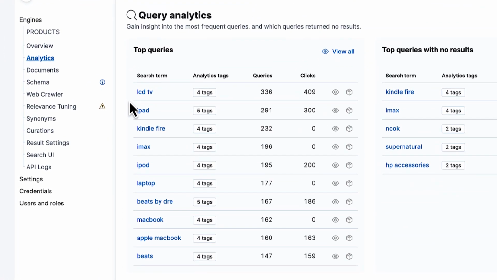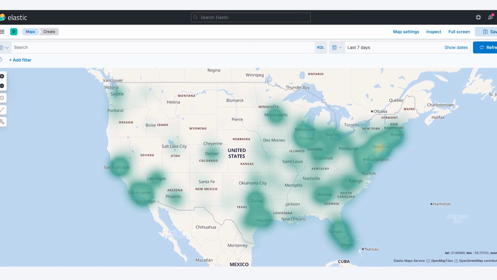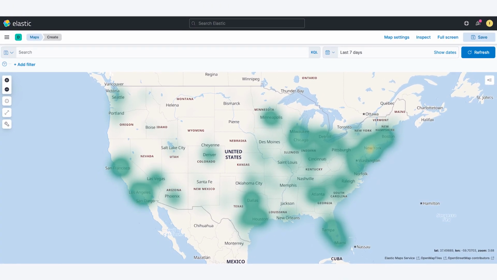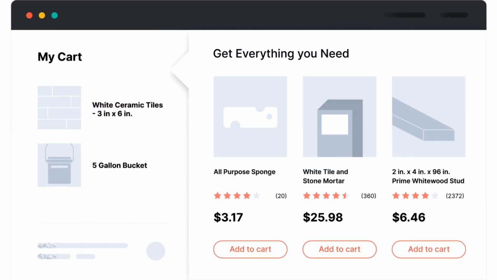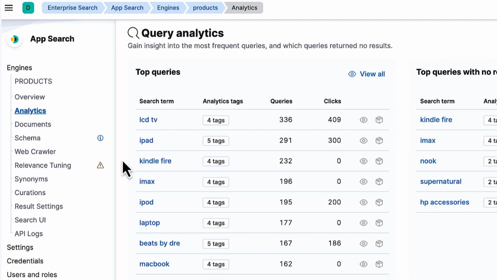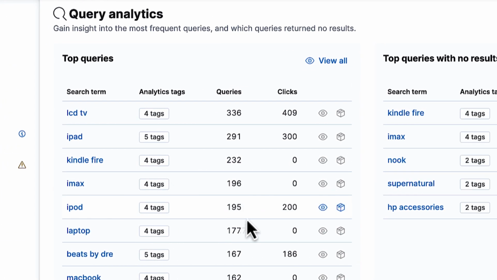Top queries indicate what's trending on your site. If you join top queries with user geography or segmentation data, you can use this information to personalize your merchandising or knowledge base articles, or to create targeted marketing campaigns or sales strategies. But top queries only reveal the first step in a user search journey.